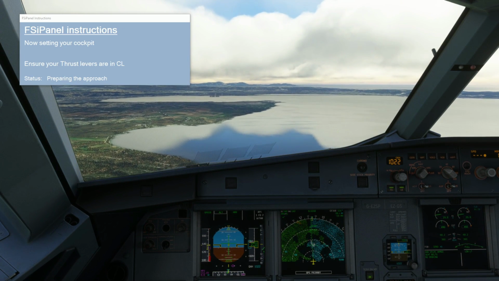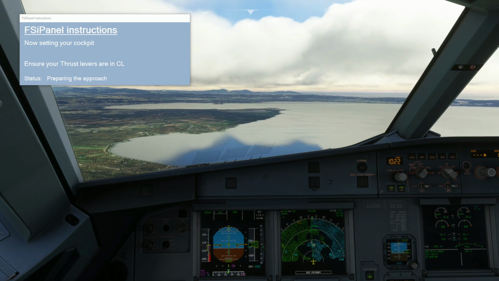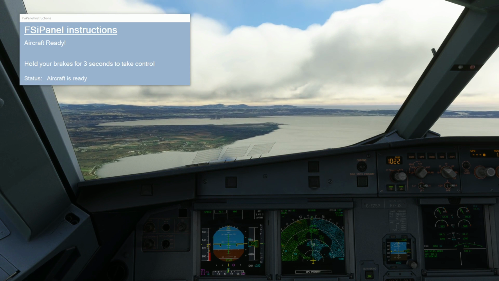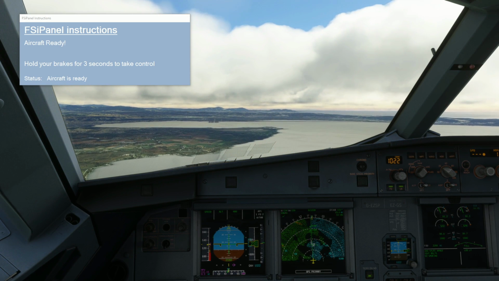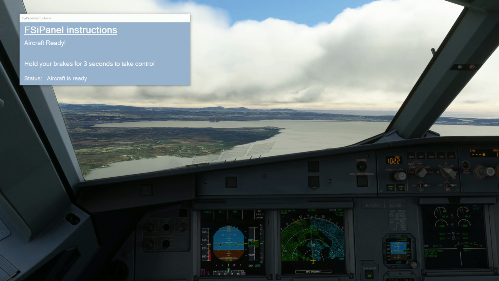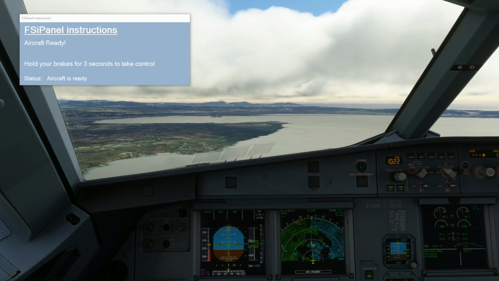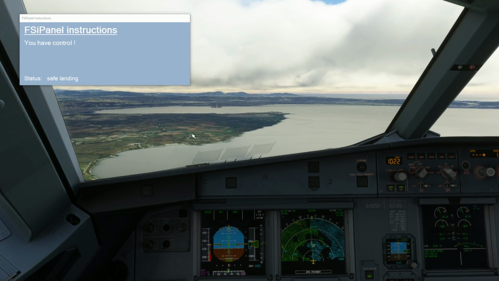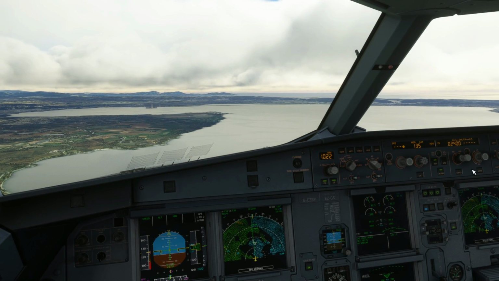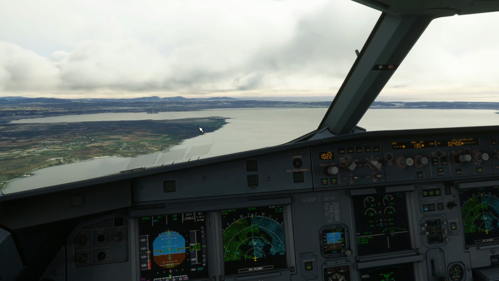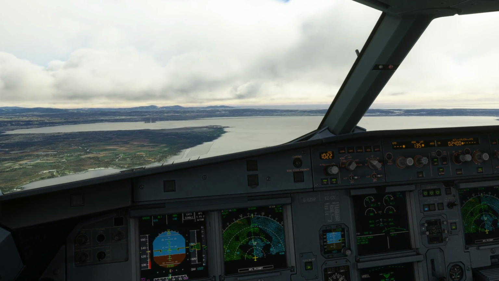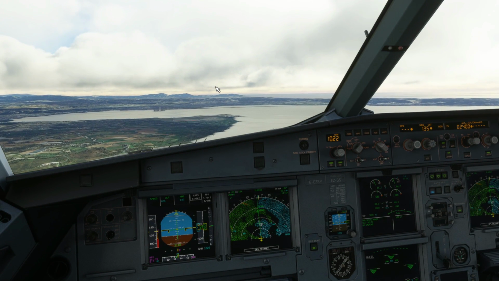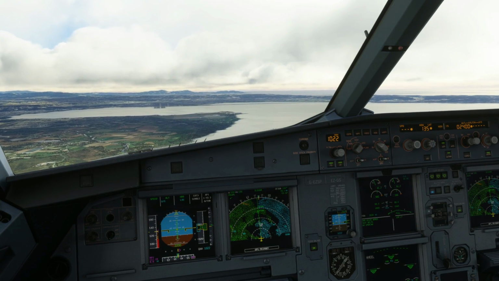So it's still preparing the approach at the moment, as you can see at the bottom left of the FSIPanel instruction panel, and it will take, there we go. So all we need to do now is hold the brakes for 3 seconds and then we can take control. So we'll just do that. There we go, I've released the brakes, we're now all set up, and if we have a quick look, autopilot's engaged. Let's just hit the approach button as well, so it's going to take care of everything for that. And here we are, we're coming into Marseille.